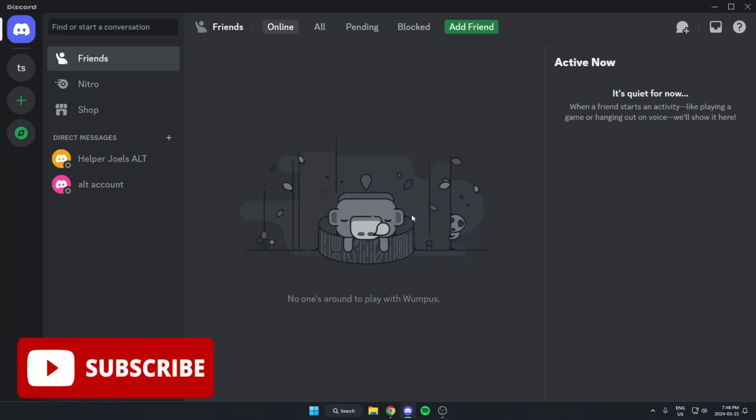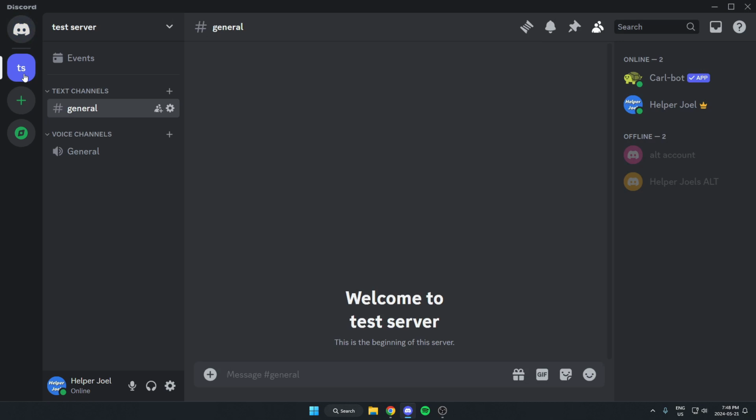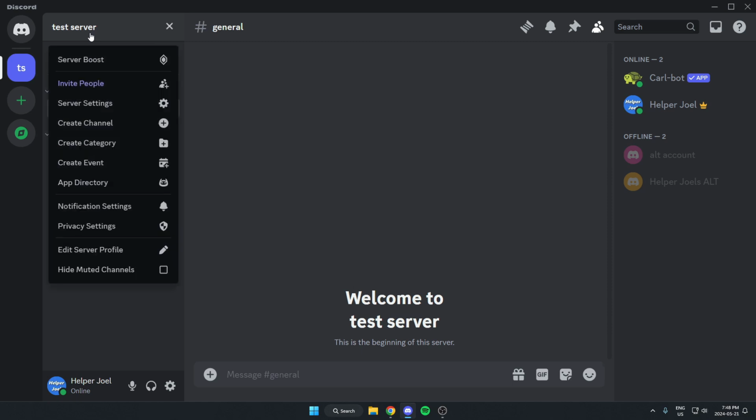In this video, I'm going to show you how to add Brawlbot to your Discord server. The first thing that you're going to do is go to the server where you want to add the bot. Once you're in the server, you're going to go to the top left and click on the server name. On this drop-down menu here, you're going to go down and select the app directory option.